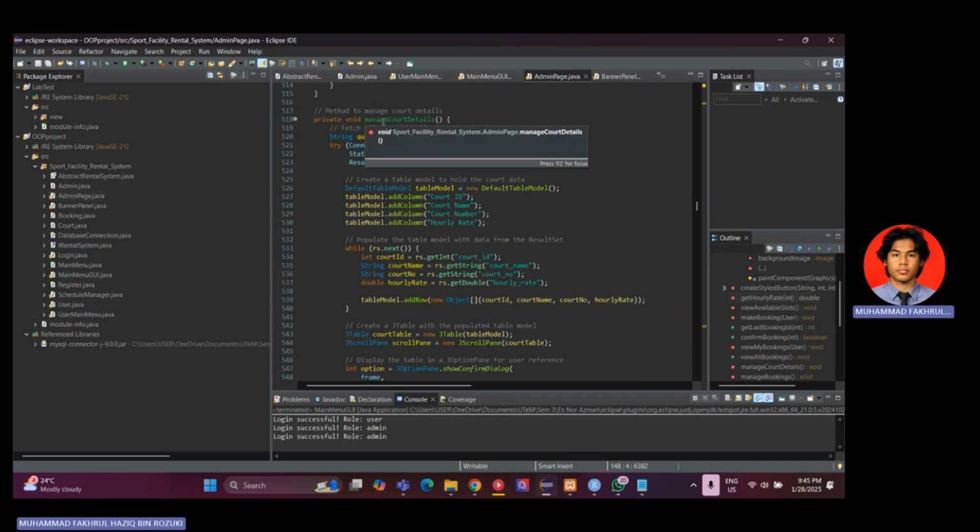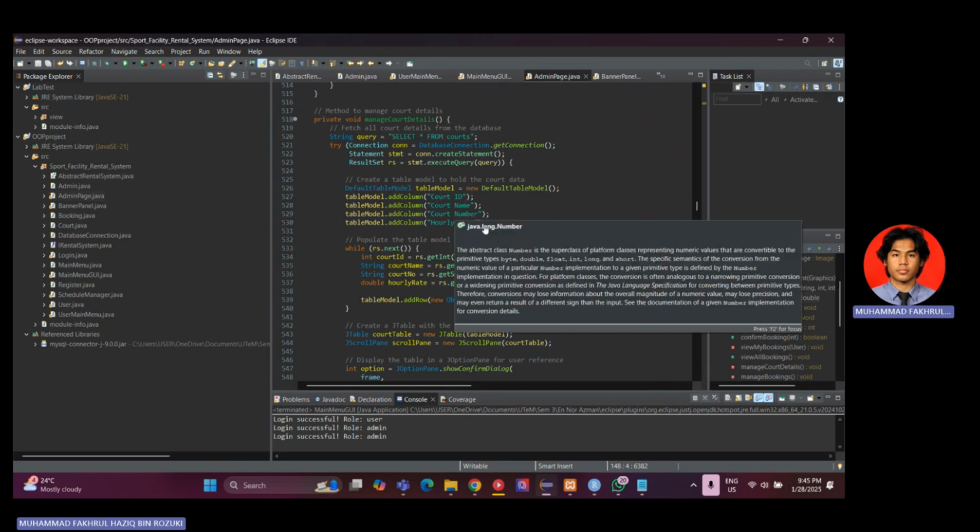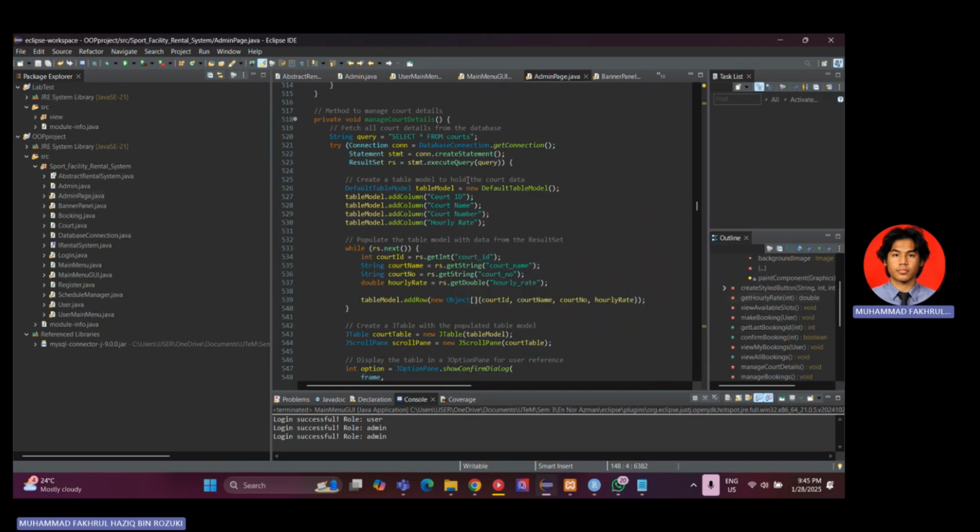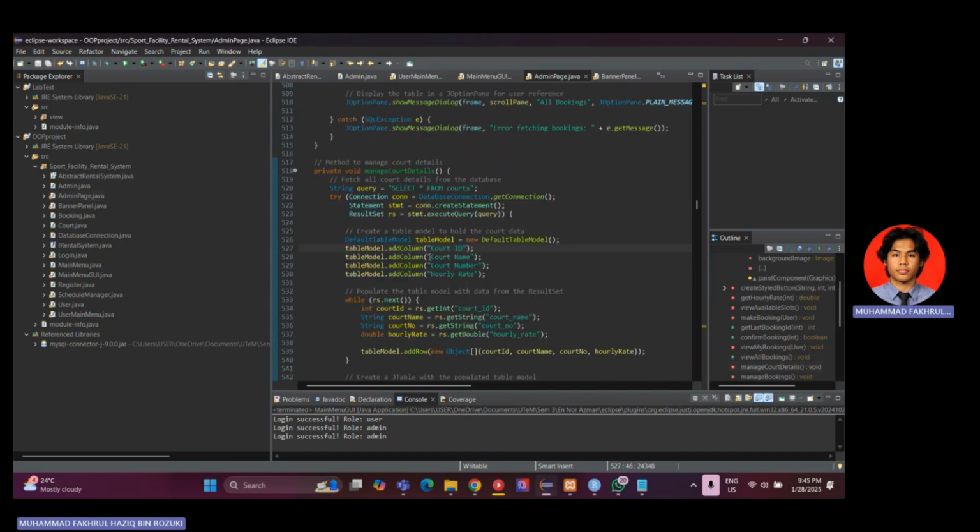Next, we have manage code details. The admin may manage the code details by choosing the code and then editing the attributes of the code using this function. This is the function that is responsible for manage code details. So we have code ID, code name, code number, and also hourly rate. These are the attributes that can be edited. Not the code ID for sure, because it is auto increment and cannot overlap. So we will only be editing code name, code number, and hourly rate. This is for display purposes only.